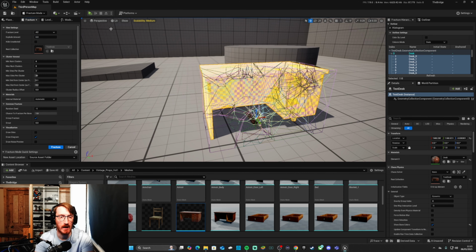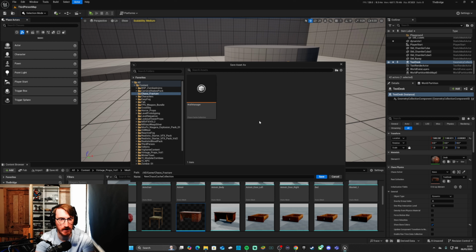We're going to come out of fracture mode and go into selection mode, and then we're going to go to actor and chaos and create a chaos cache manager. Now again, I'm going to put this in the chaos fracture folder that I'd already made. I'm going to call this desk test manager. Okay, right, and now we've done that.